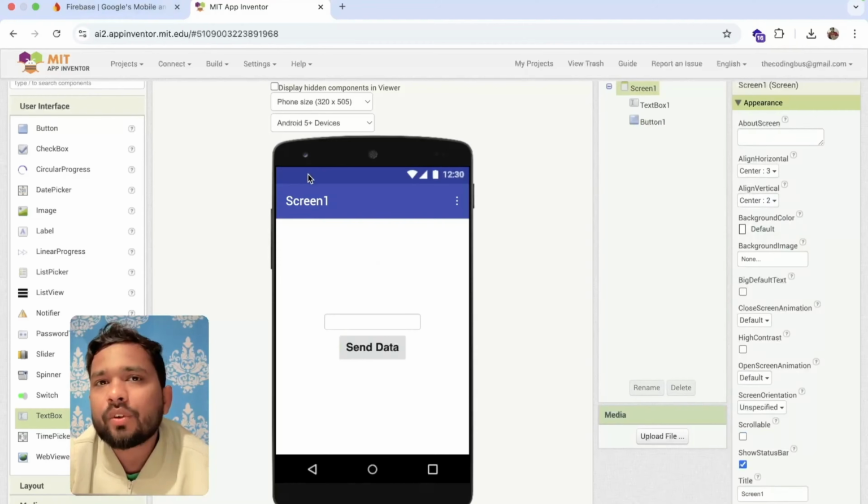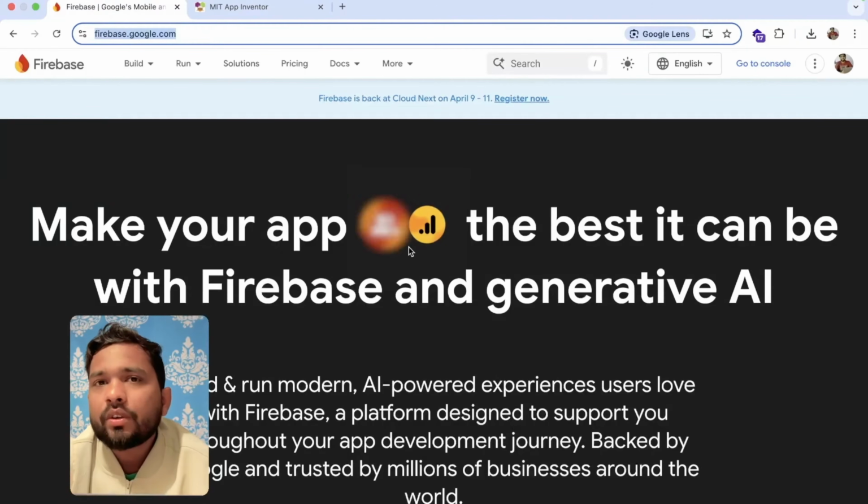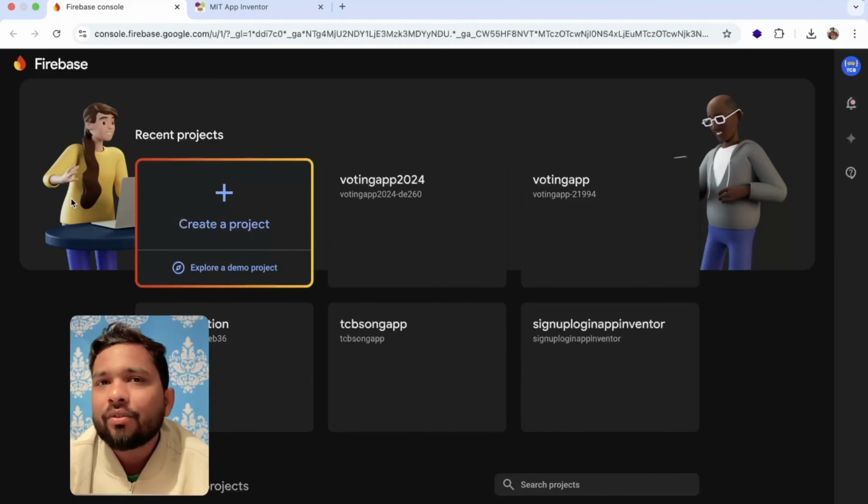Now, how can we connect that App Inventor to Firebase? So first of all, we need to create a Firebase account. So you can see the Firebase. Open firebase.google.com and you need to create an account. You can sign in with Google. After this, you will see the Go to Console option. Click on it. You can see this is the Firebase console. You will see the create a project in the plus icon.